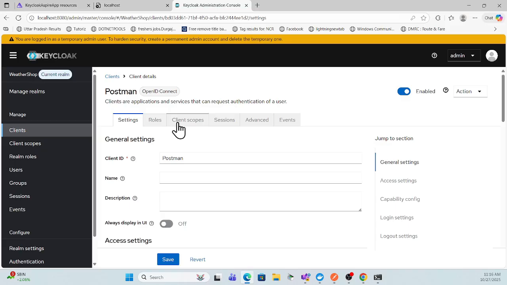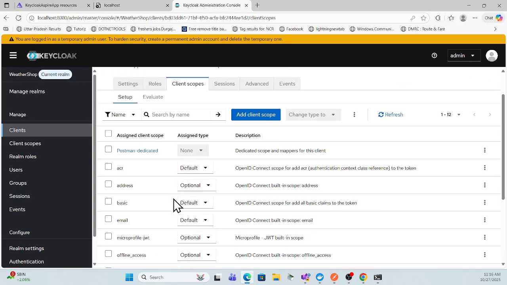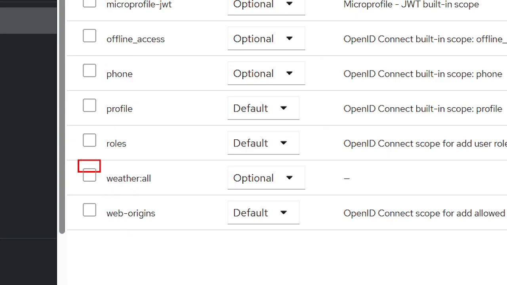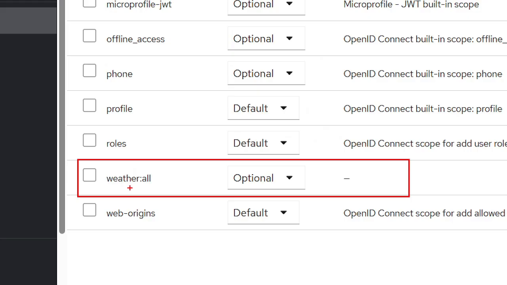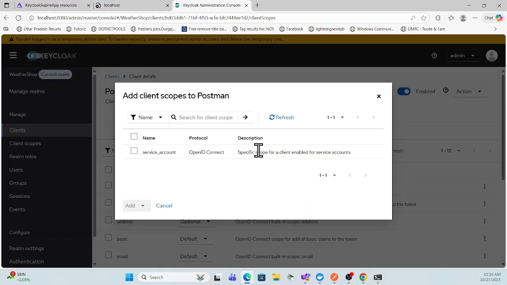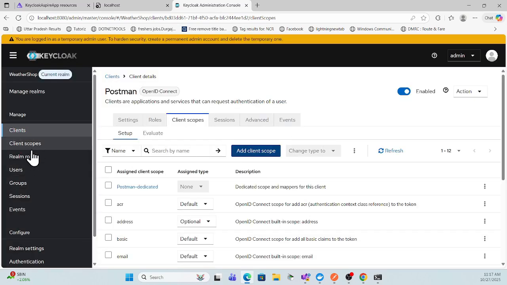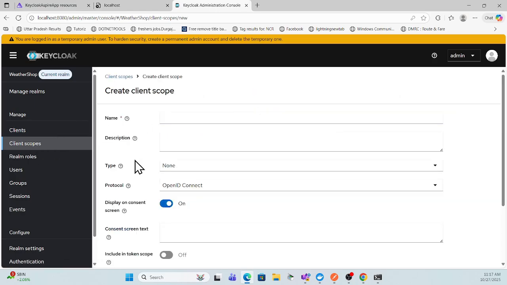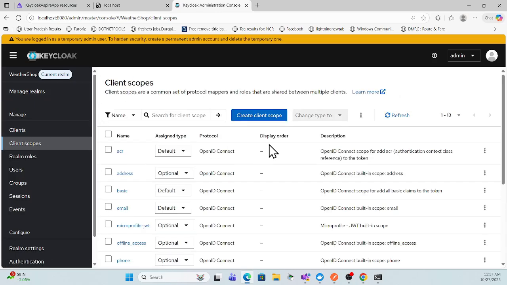If you go to the client scopes, these are the scopes, and under here we also have to add the client scope, which is the better colon all scope. How can you add that? Simply click on add. I think there is no option over here, but you can just go to client scope and create it. Don't worry, you just have to create and configure it. For configuration, you create a scope over here.